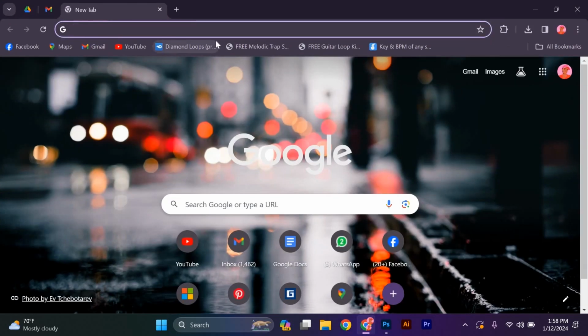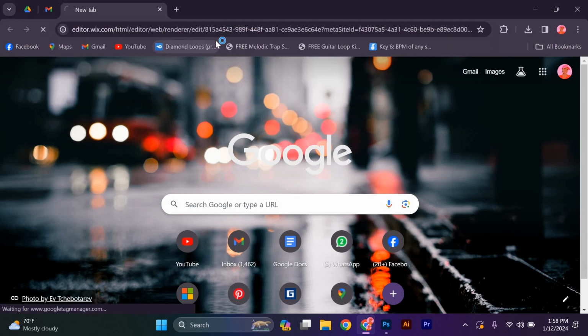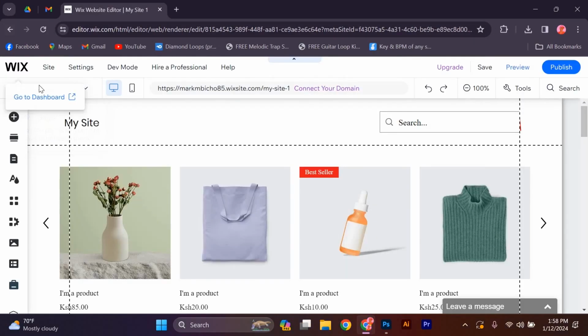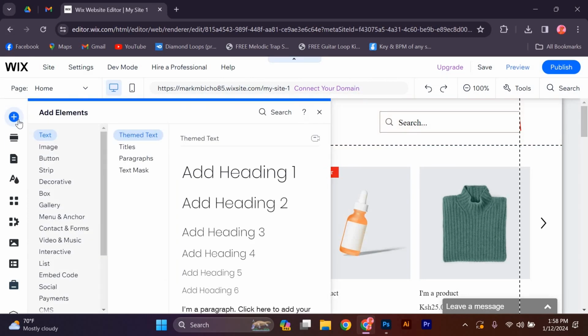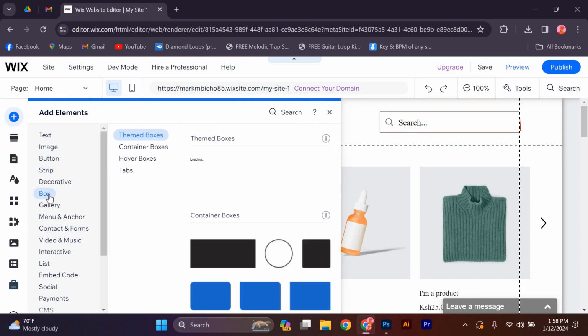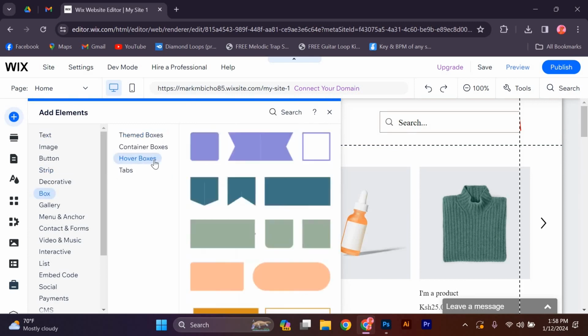Open your web browser and at the URL part type editor.wix.com and press enter. Wait for it to open. Once you're in, next click on the add element button on the left-hand side of the editor. A menu will open up, and you'll want to select box from the options. Now choose the hover box.